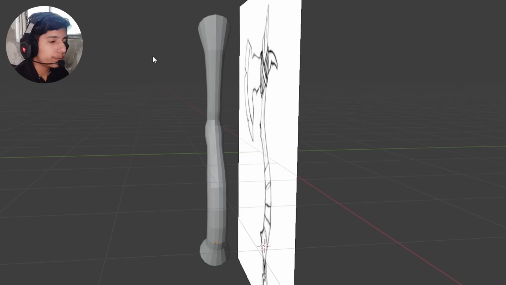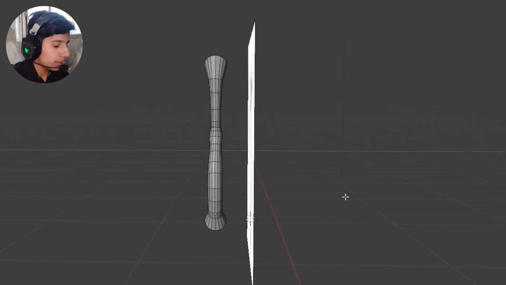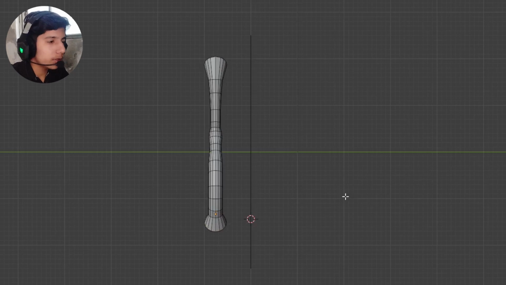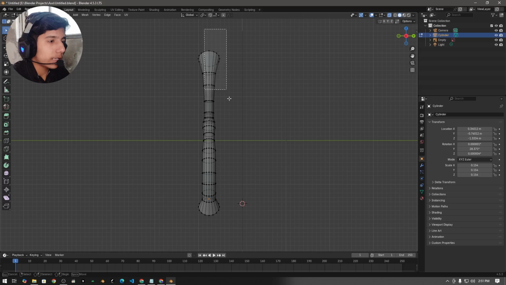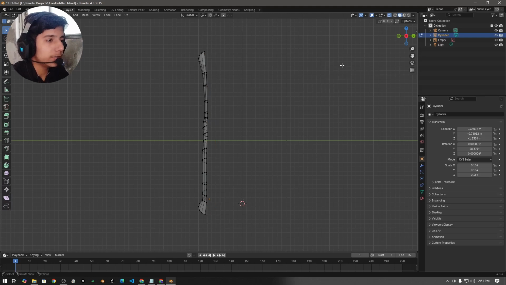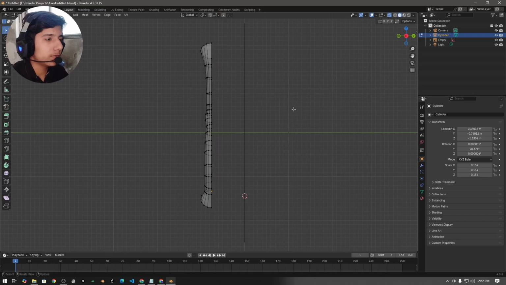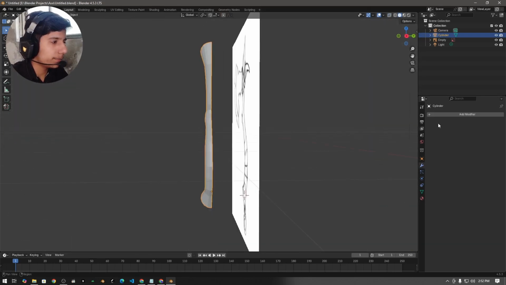Now you guys can go into edit mode, press 3 to come to the side view, and you guys can enable X-ray view mode, and then you guys have to select the half side of it just like this, and then press X on your keyboard and delete these faces. Now we can delete these faces, and then we can add a mirror modifier here.